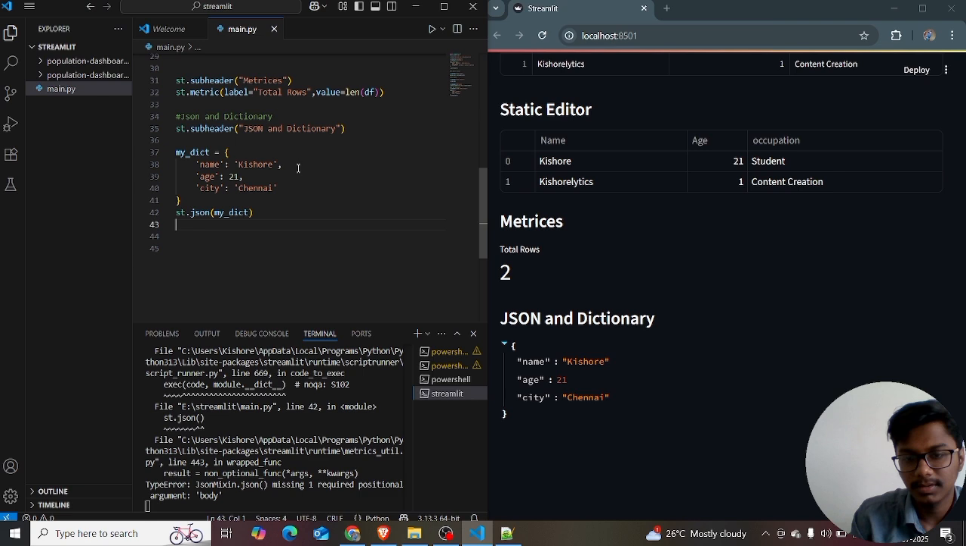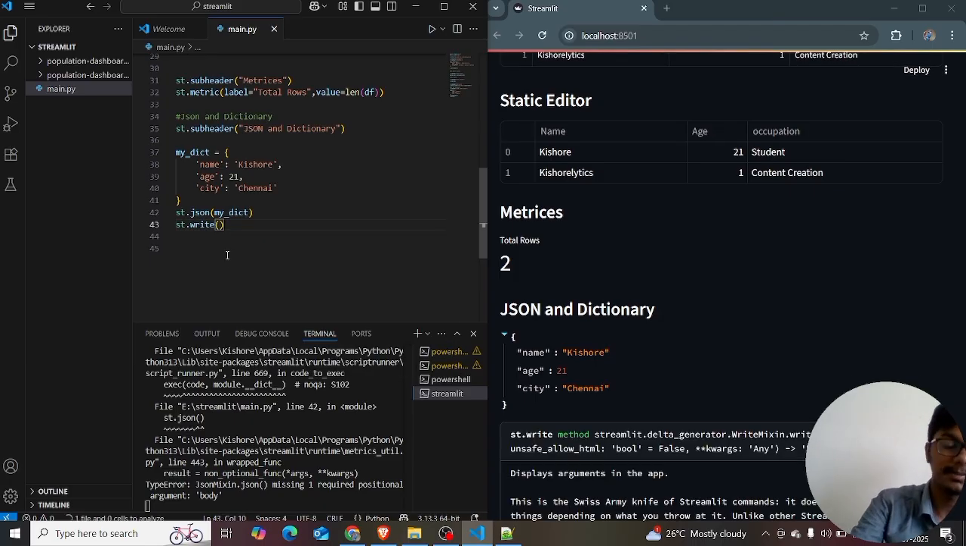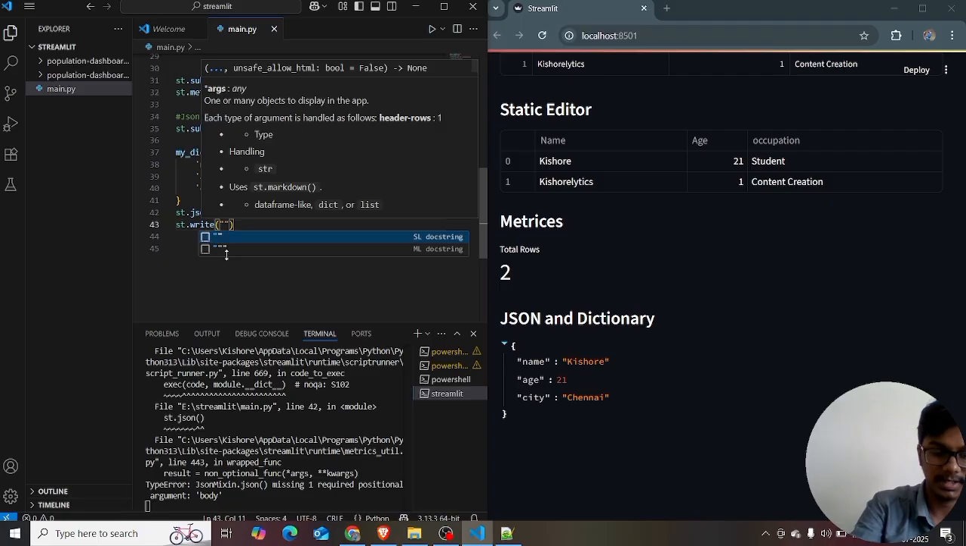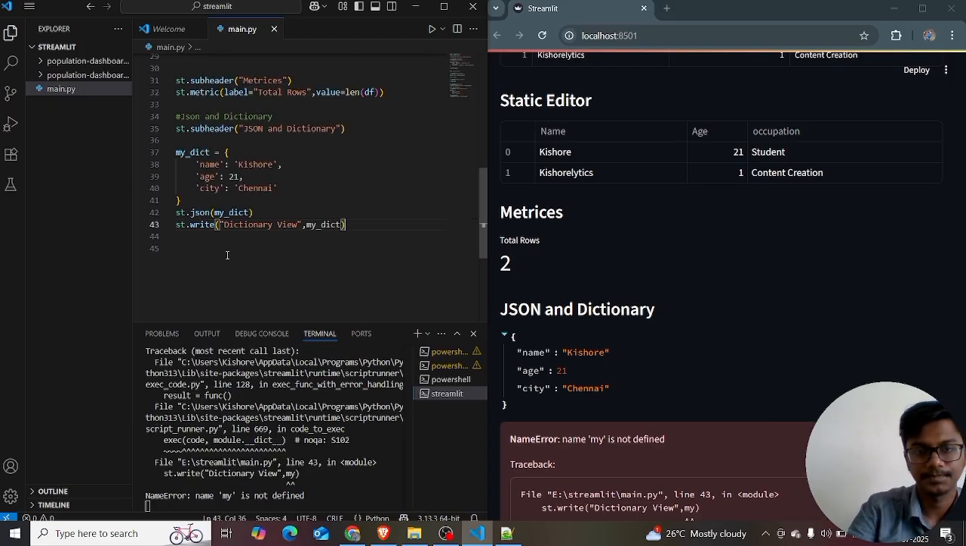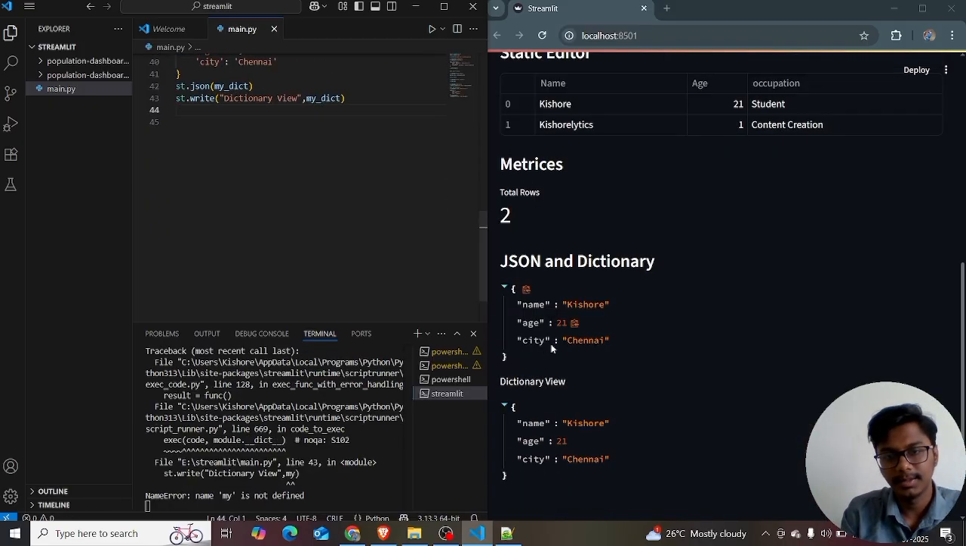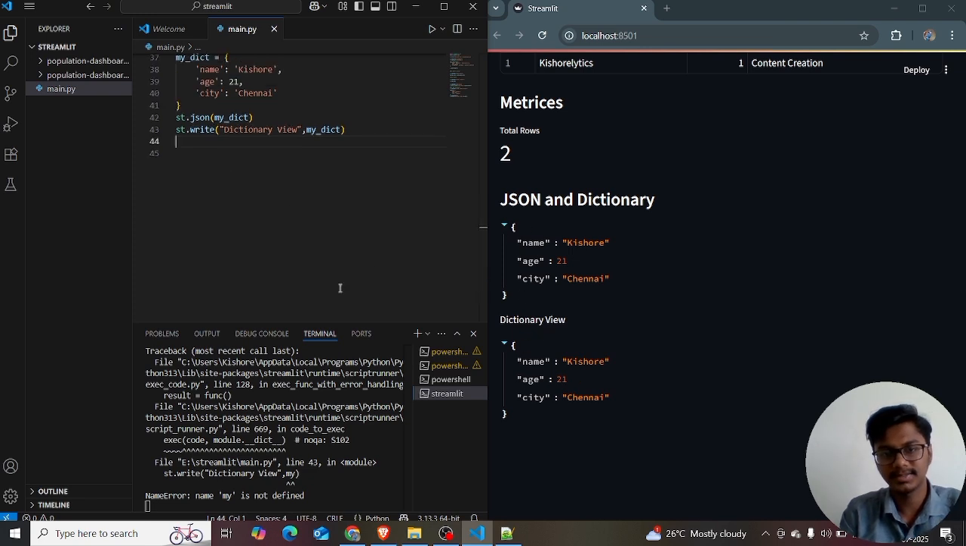Okay, it's a dictionary file. Basically, it's also a dictionary. I told you that st.write is a magical word. When you give the dictionary view, I'm just writing the dictionary view. Both are similar. Okay, see, both the dictionary view and the JSON view are the same.